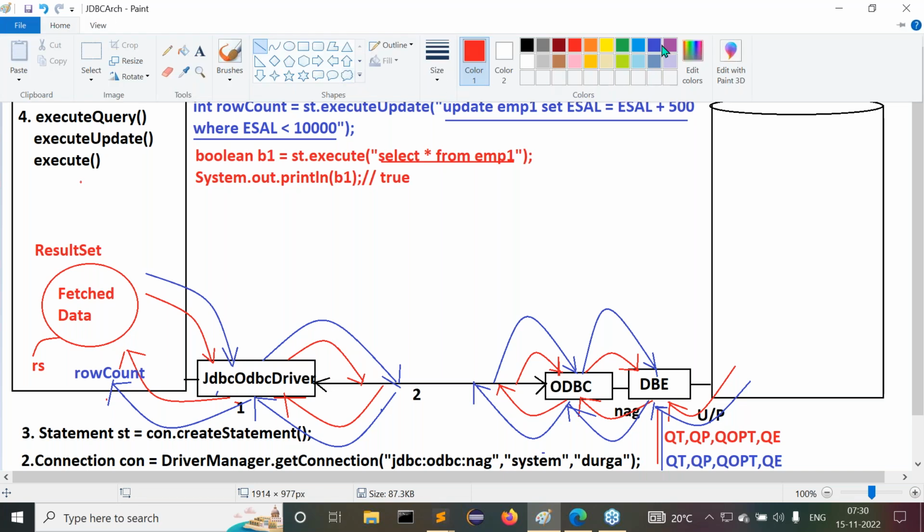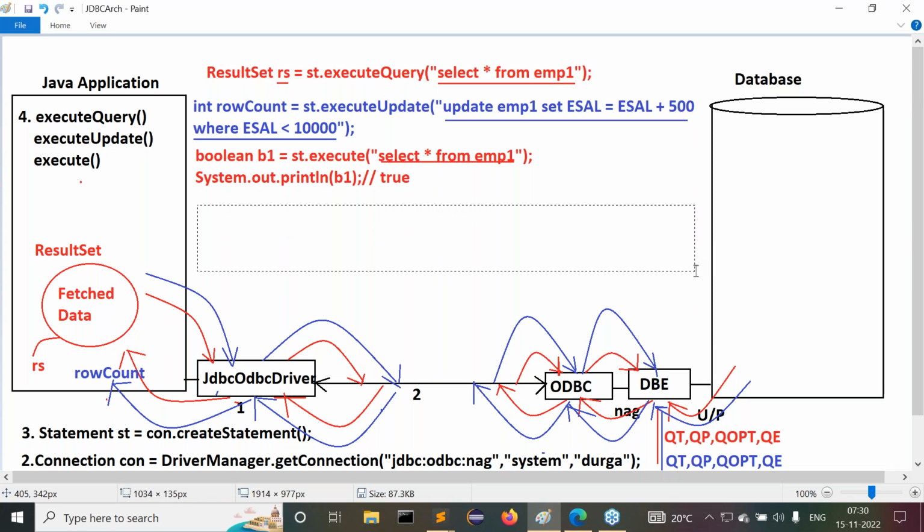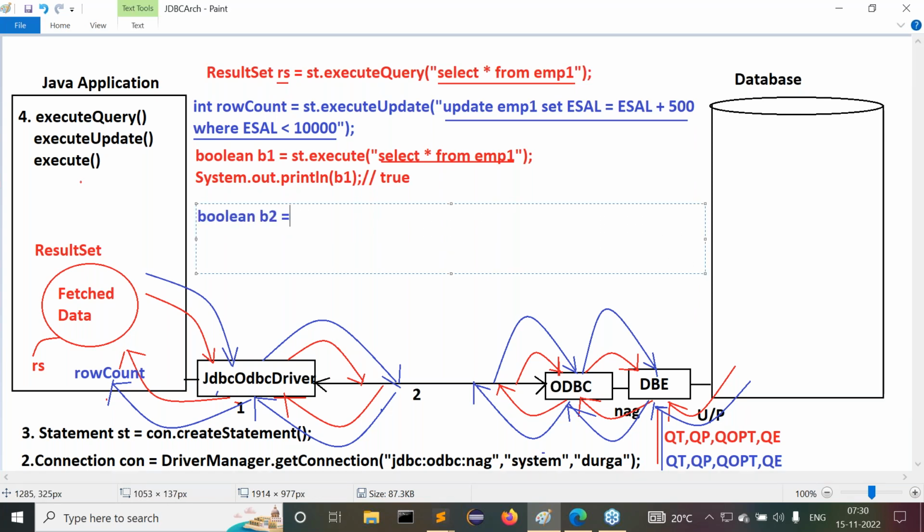Next, after completion of this, another thing: by using the same execute method, I want to execute another query. Boolean b2 is equal to st.execute of, here I want to write an update SQL query. Update emp1 set esal is equal to esal plus 500 where esal less than 10,000. This is our SQL query.